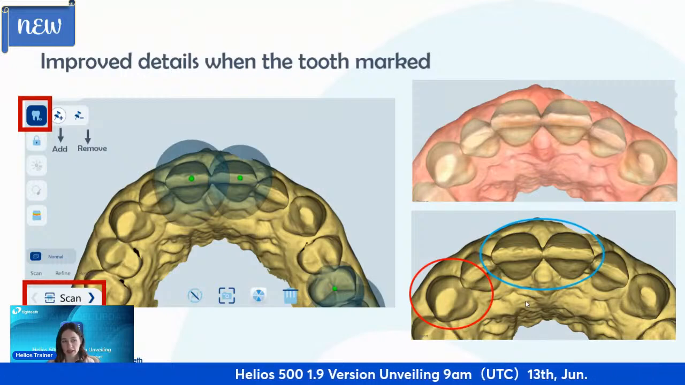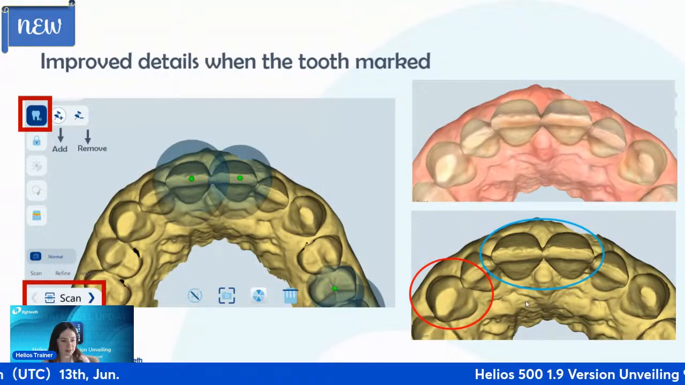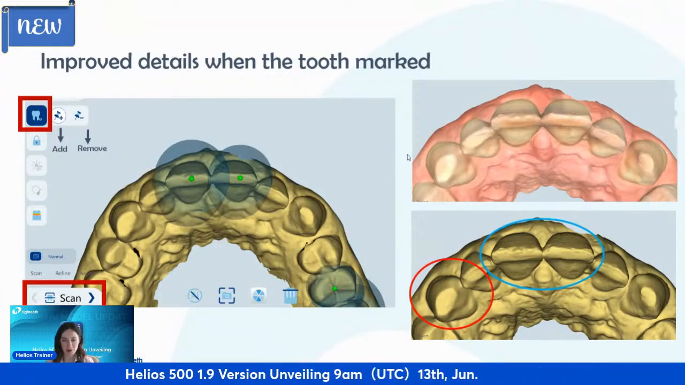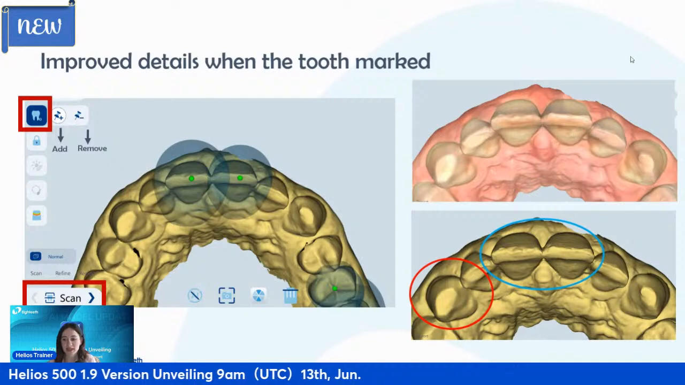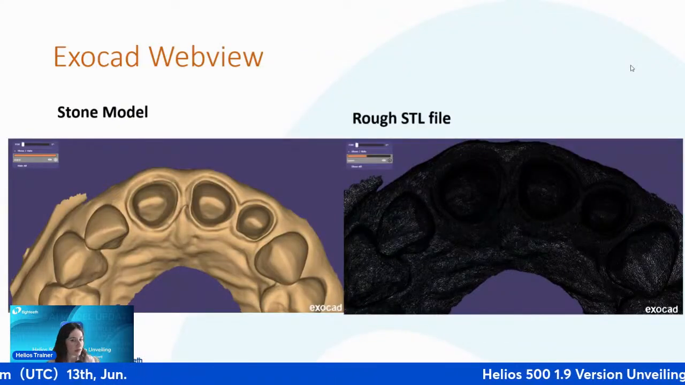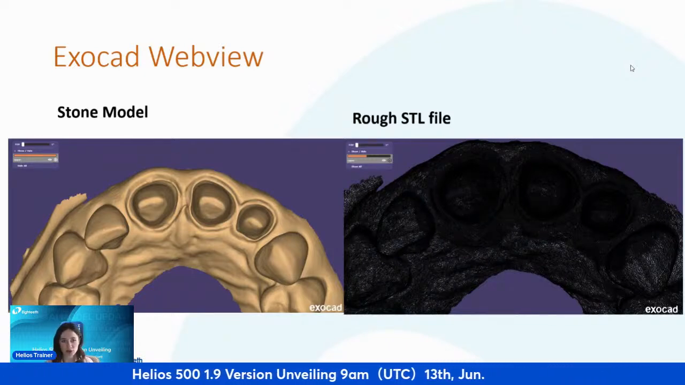It will be available and logical for you to use the marking tooth option for your restorations. All right. You will see this option in the scanning phase. Let me show you how it looks. What do I mean by high resolution? If you couldn't see it in the exocad view, I would like to show you.